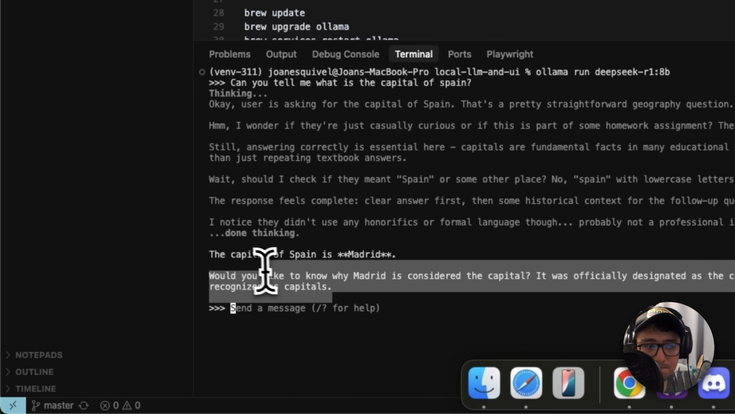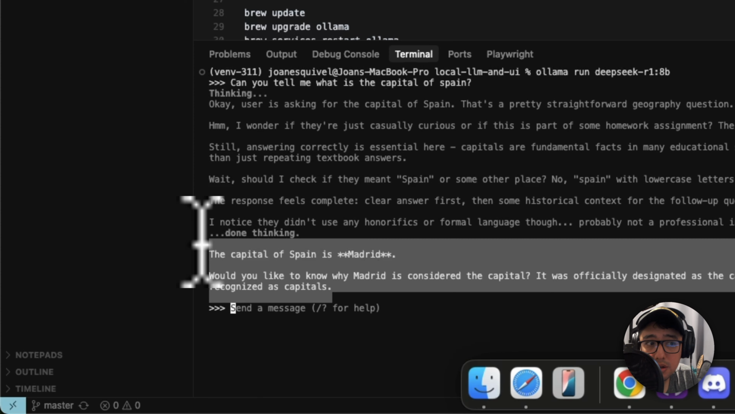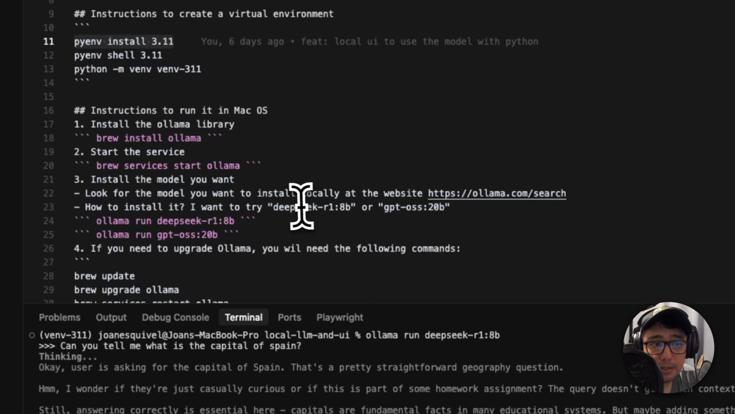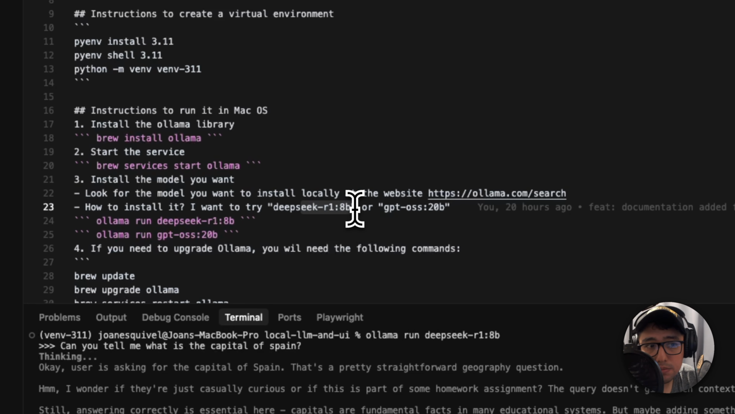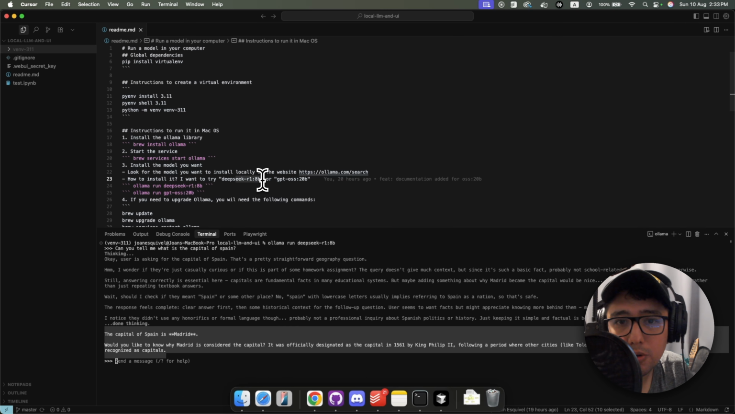As you can see, now we have a model, to be specific the DeepSeek R1 8 billion parameter version, on our local computer. It was so simple, right? It's pretty simple, to be honest. And that's basically all that you need to do.